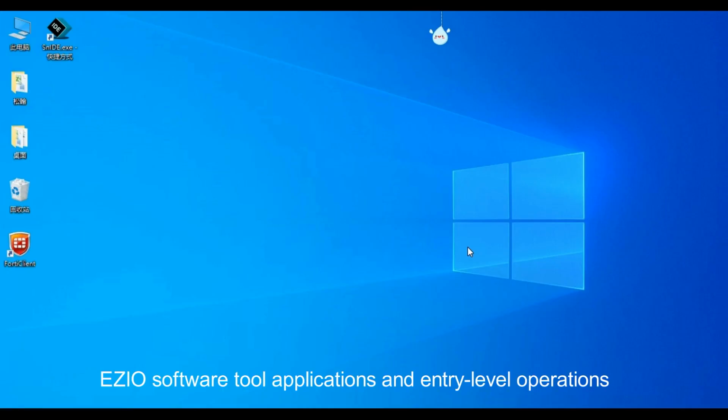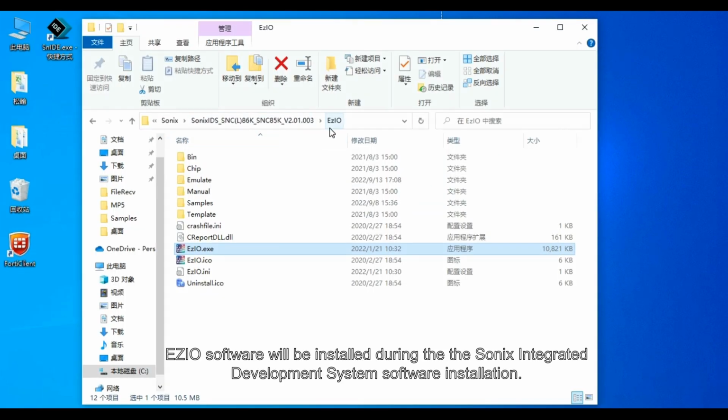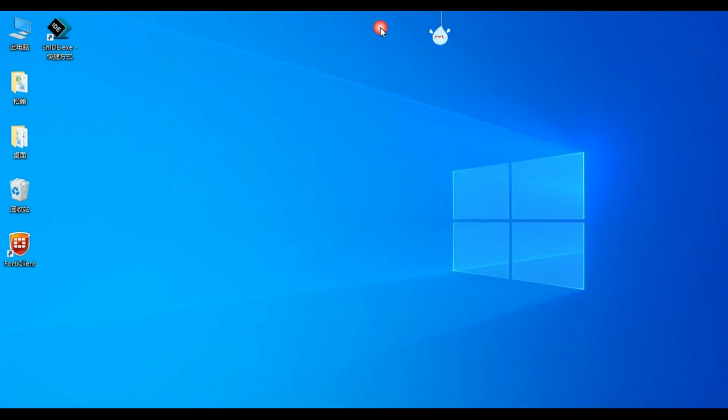EZIO software tool applications and entry-level operations. The tutorial will illustrate how to use the software and configure the settings of channels for audio and LED lighting effects synchronization. EZIO software will be installed during the Sonix Integrated Development System software installation.